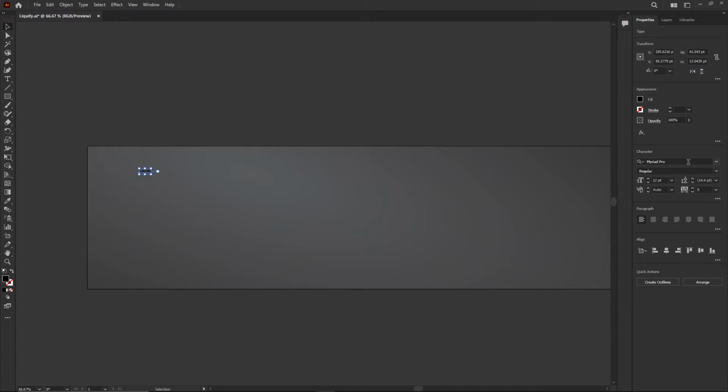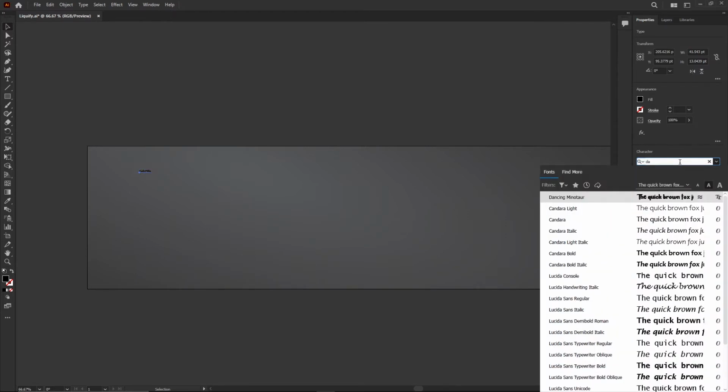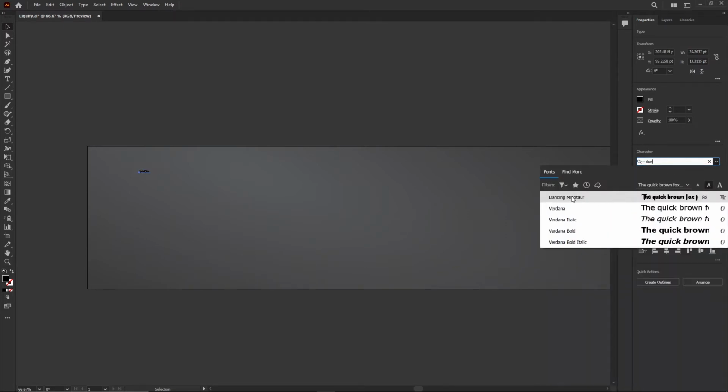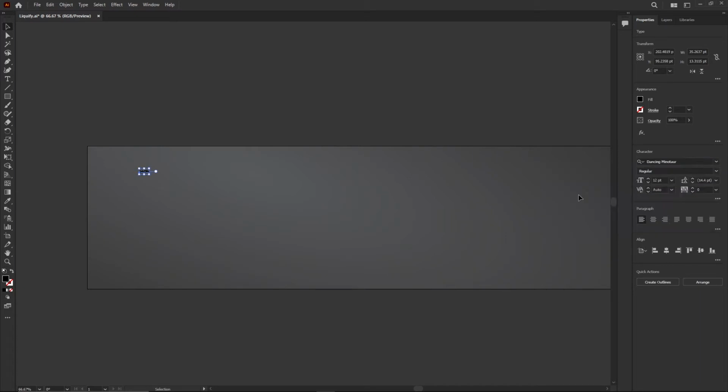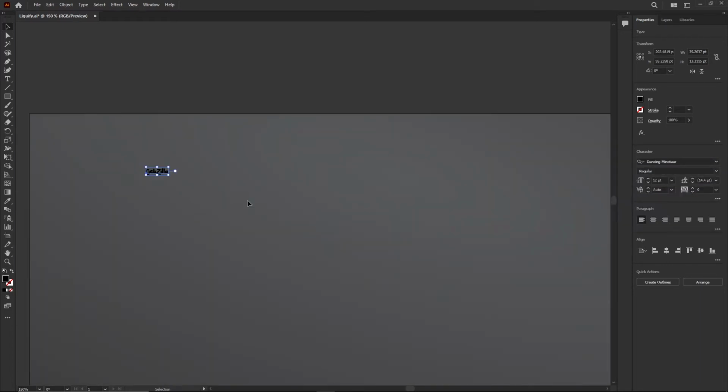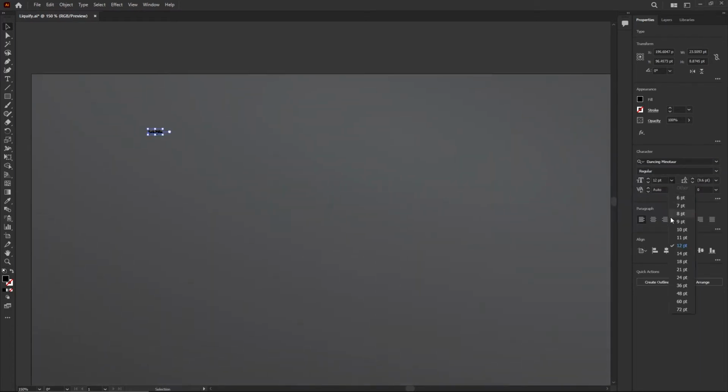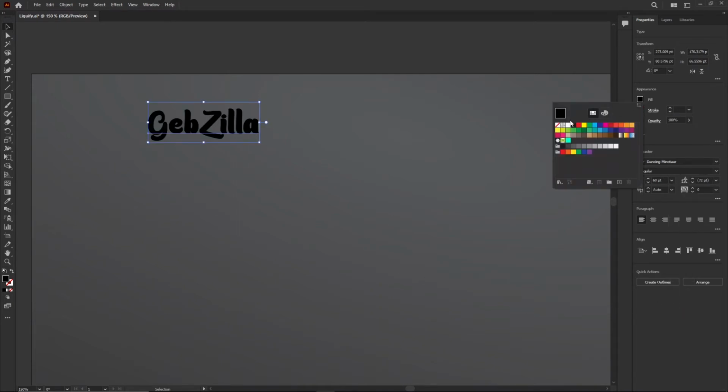And I'm gonna pick a font and a color and a size. So you do the same, and I'm gonna use Dancing Minotaur. It is from Defont, and you can go and download that. And I'm going to bump the size up to something like that. That works for me. In terms of the fill color, I'm gonna pick just the color off-white to go with my gray, moody background.